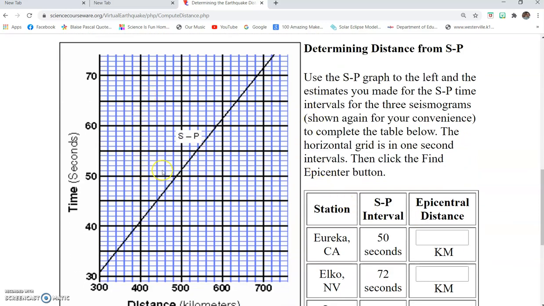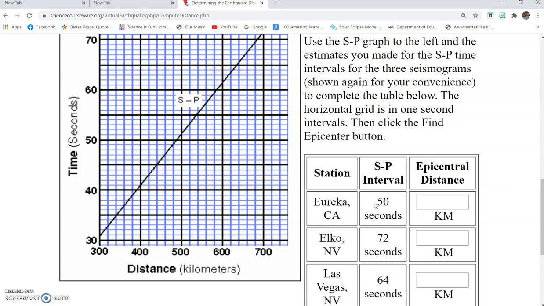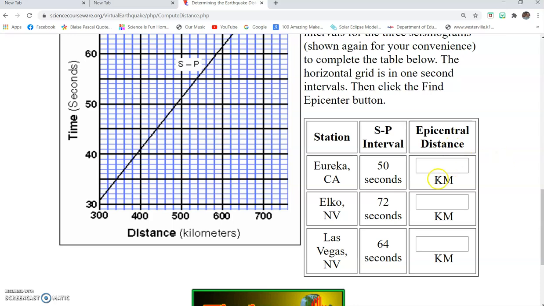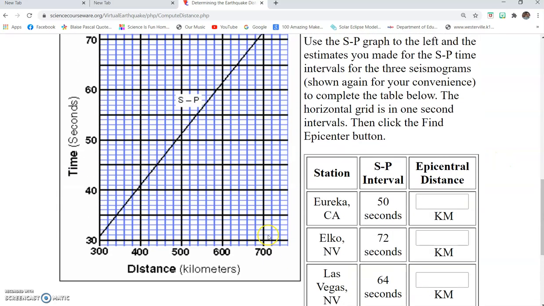So the graph on the left is the SP graph time interval for the 3 seismograms we've answered. So the data is shown again in the table below for your convenience. So the horizontal grid is in 1 second interval. After you've identified the epicentral distance using the graph on the left, you fill in the table and then click Find Epicenter. So let us now estimate the epicentral distance.